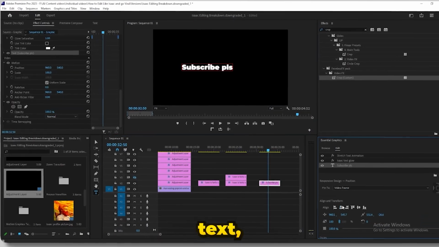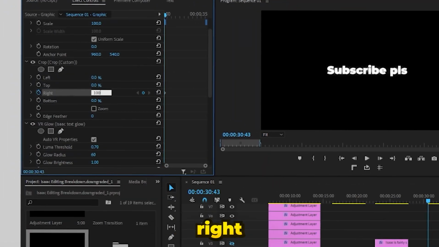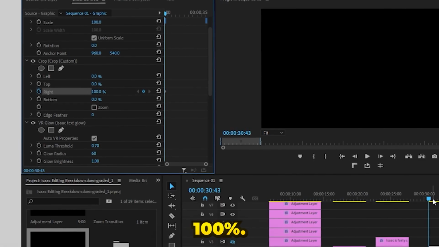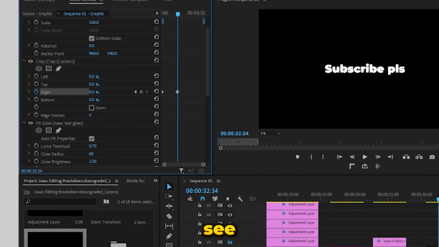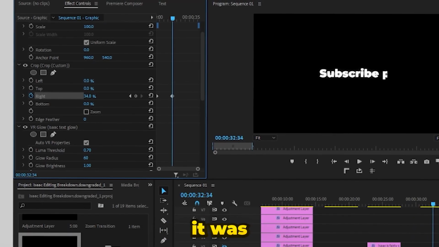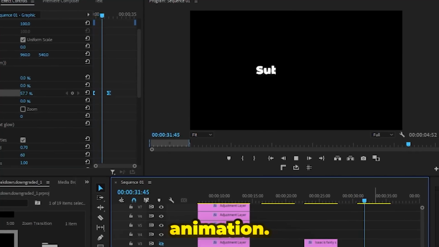Write out some text, then add the crop effect. Now go to the beginning and keyframe right and set the value to 100%. Now go a little bit further and change the value until you can see the full text. In my case, it was 28%. Easy ease, and now you have a nice typewriter animation.